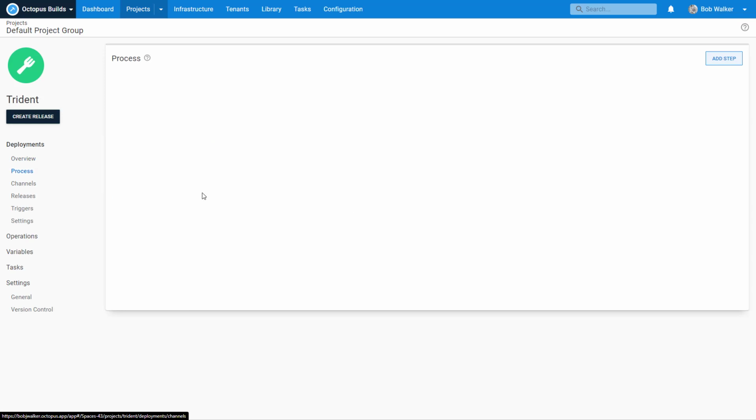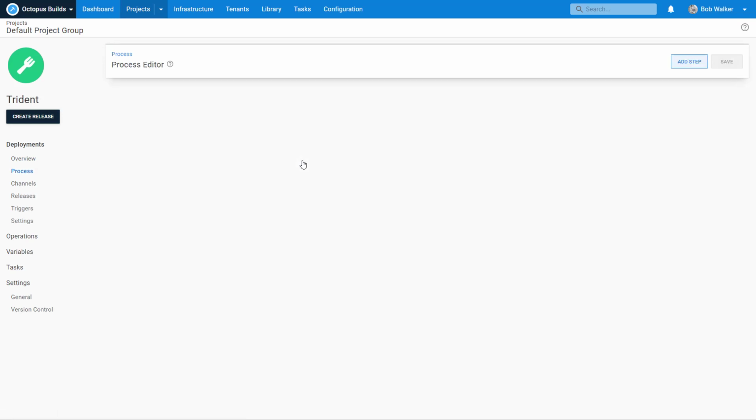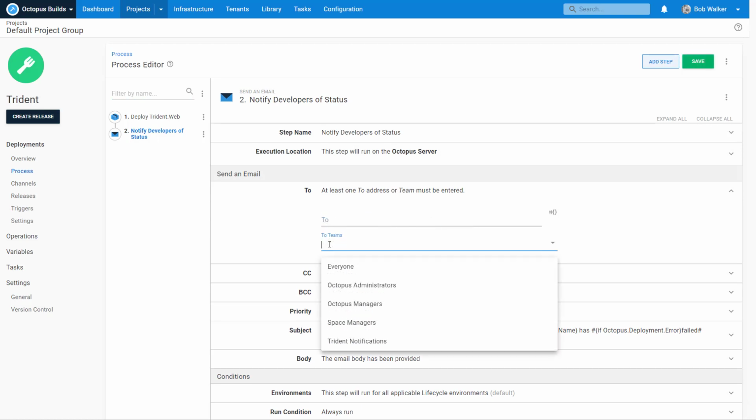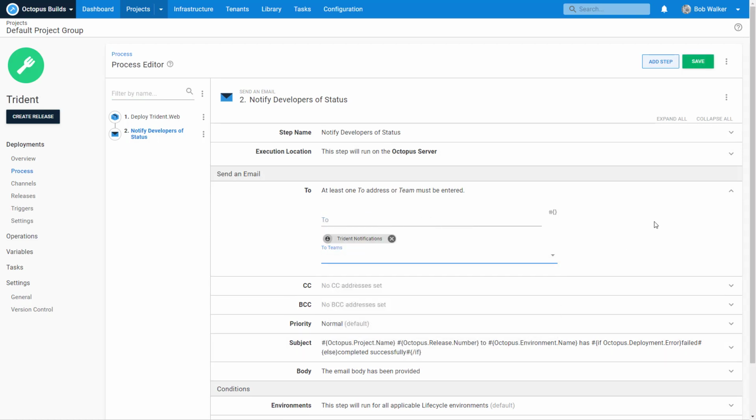So let's jump back into our process and let's just remove this, and I want to change this to be Trident notifications, and let's go ahead and save this. Awesome. So now, anytime anyone's added to that team, they'll automatically get these notifications. I don't have to go back into the step, constantly re-add it, constantly do anything like that. The nice thing is even the team is snapshotted, but not the team membership. So as the team grows and changes, they'll automatically get the emails.